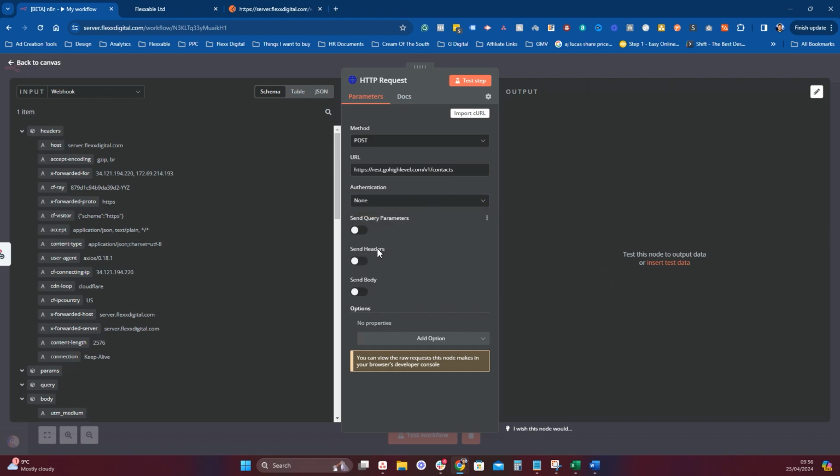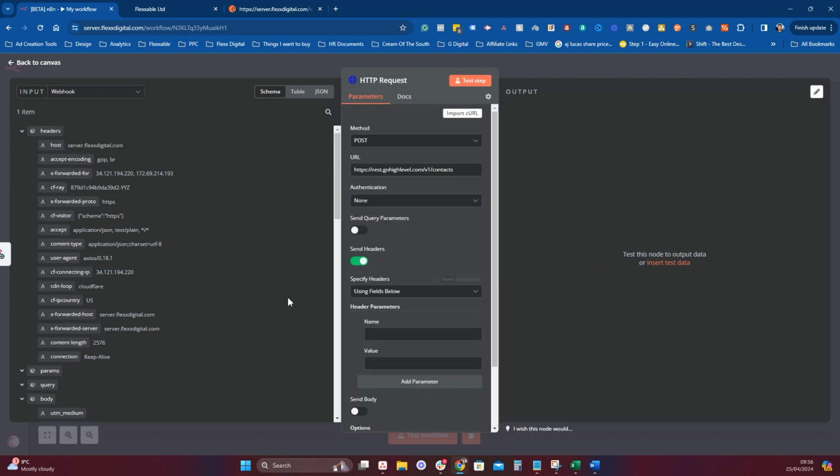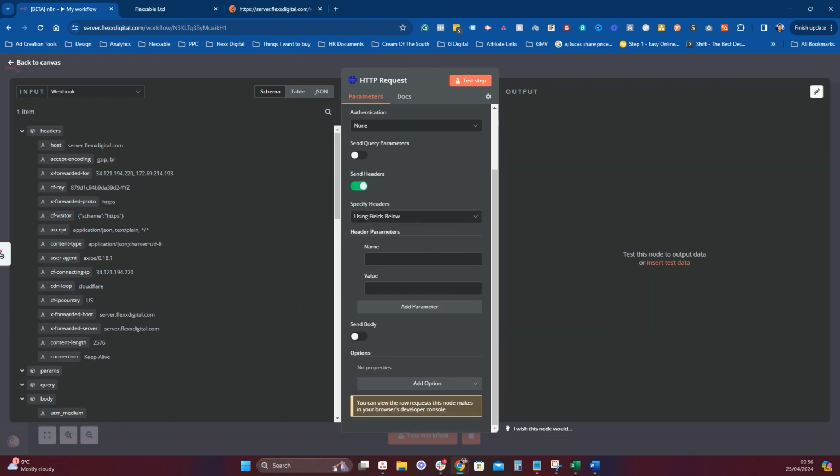Authentication we're going to do as none. Then we want to send headers, and then we want to do the following. On high level, their API key is called authorization, and then their API always has bearer at the start, no matter what, with a space.